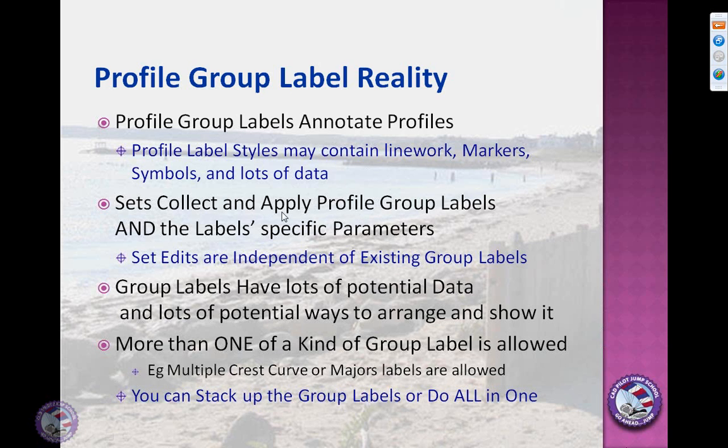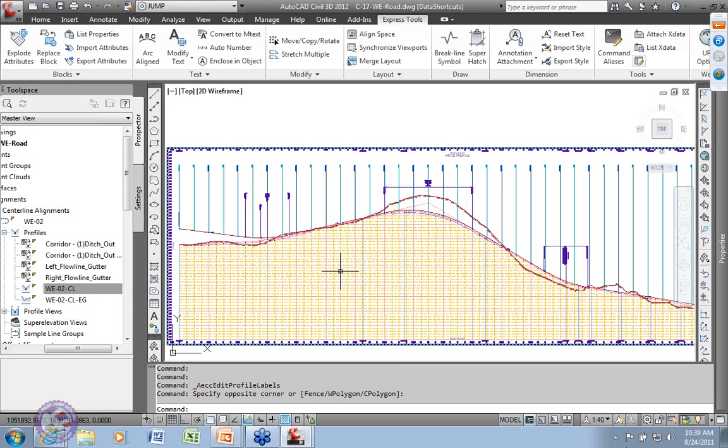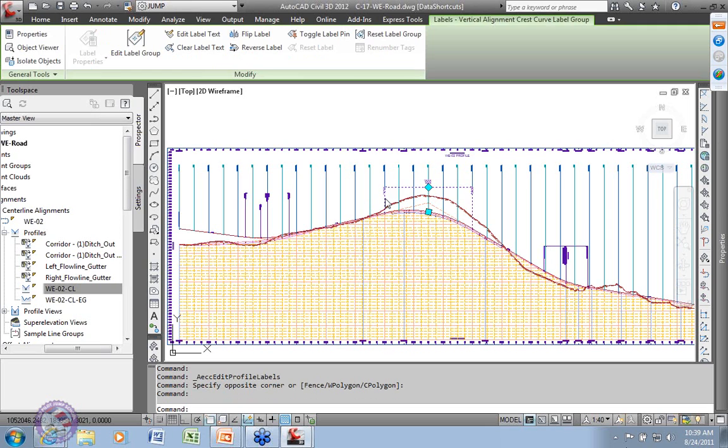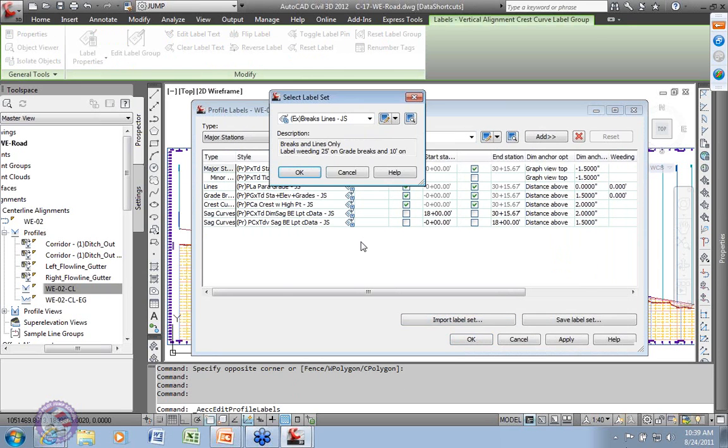So we have this idea of a set, which allows us to apply a classic arrangement of stuff. I need something from my local city jurisdiction. I know what they want, how they want all that stuff. It could build that up not only in terms of the contents of the profile labels that you apply, but also how they're applied geometrically. So once again, Bob's been messing around with my profile. I really want to go back to the whole thing. Edit my label group.